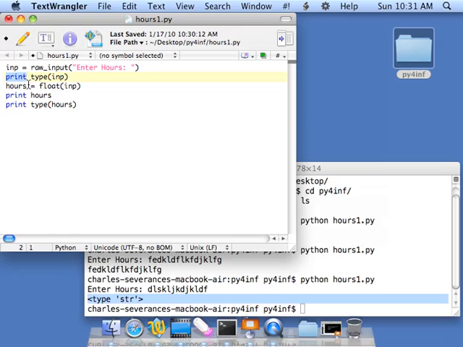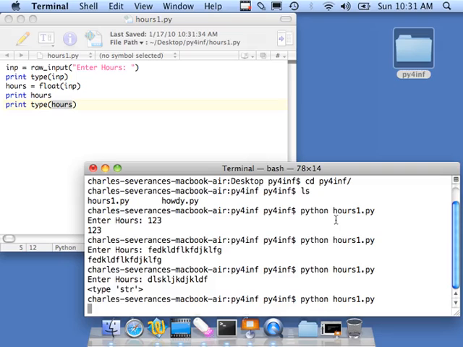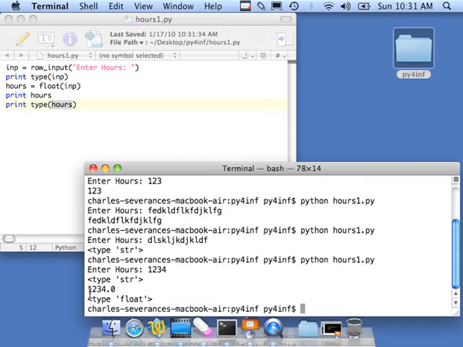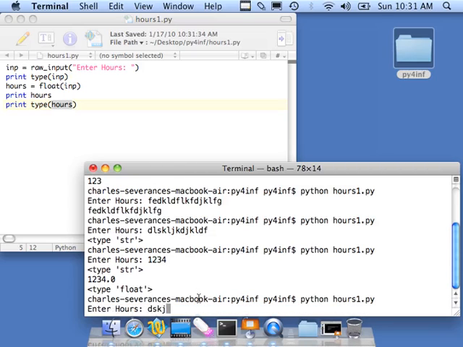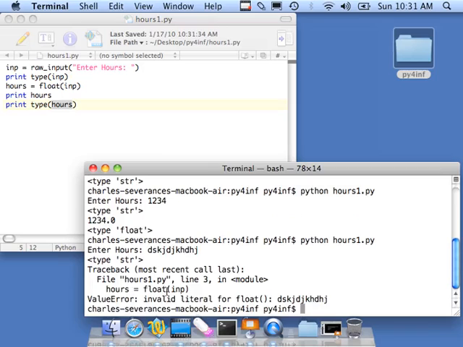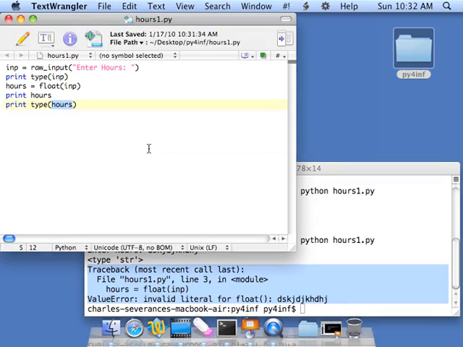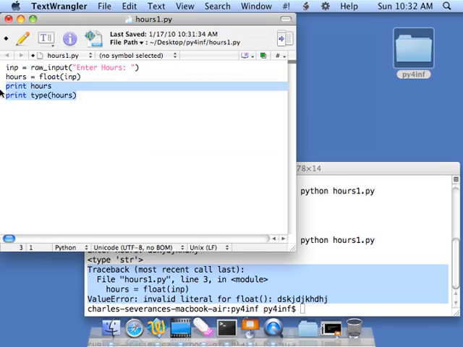I'm going to prove that this is a string. I'm going to convert the string to a floating point, put in a different number. Then I'm going to print out that thing and the type of it just to be sure that it works. So I have here python hours1.py, and I go 1, 2, 3, 4, and I've got myself a float. And of course, now if I put junk in there, it's going to get a traceback error because it just cannot convert that junk to float. But we're going to fix that later. Okay, so now I'm going to start deleting some of this stuff because it's pretty clear that that's working.